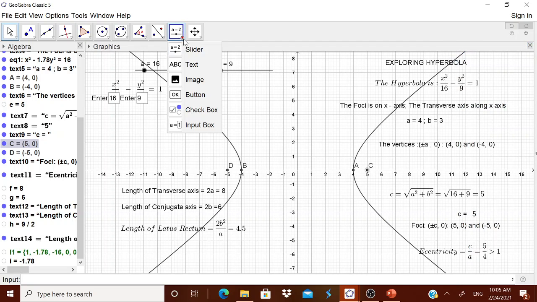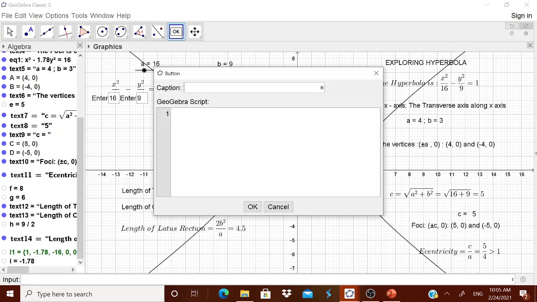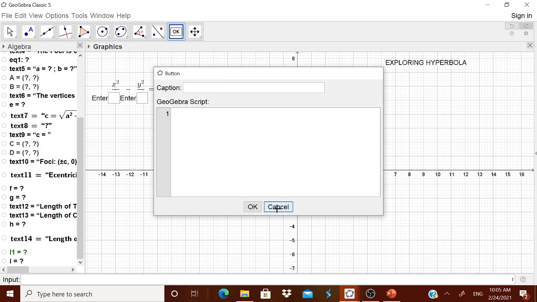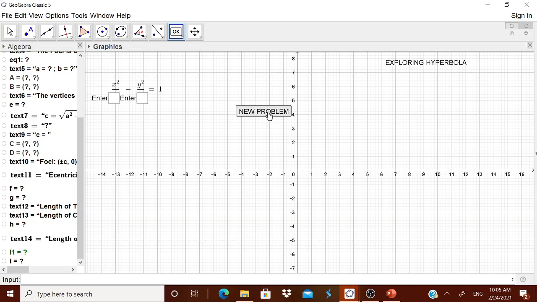Okay, now how to remove this? Actually go to this OK button. In that OK button you have a new problem. In that you type A is equal to question mark, B is equal to question mark. Is it okay? And then if you click it, everything goes. Is it okay? Everything goes. I will put it there.